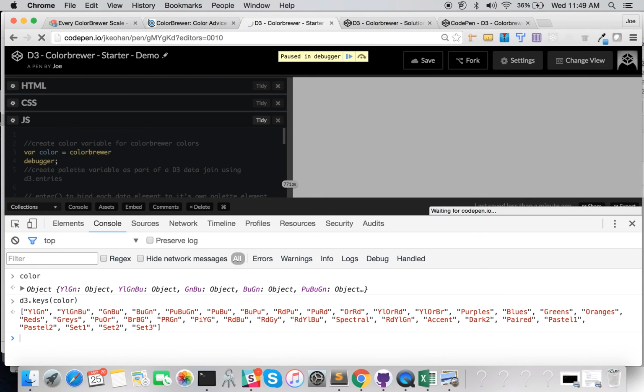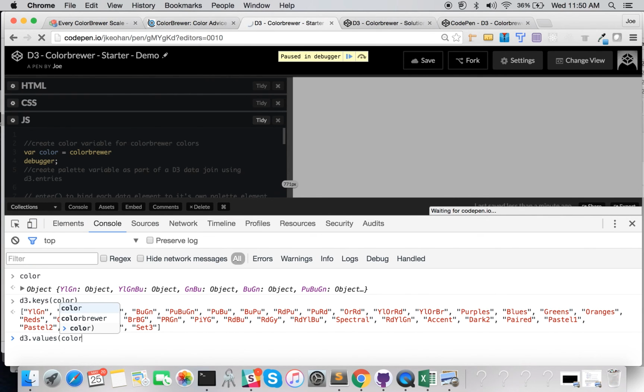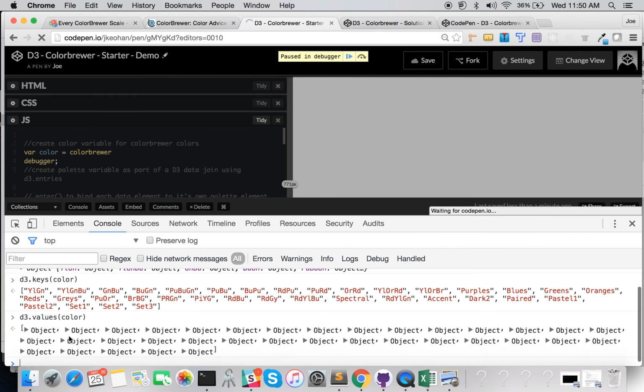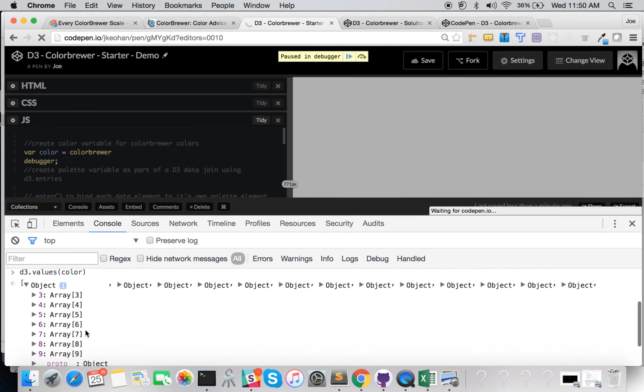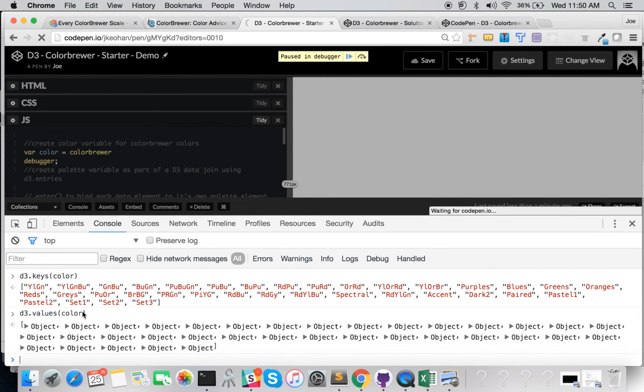So we know we can grab the colors using d3.keys. And we can see all of the color schemes here, as well as the next one, d3.values. That's going to grab the values, which were stored in objects. So we could definitely see those colors there. Those are 2 pretty useful D3 methods.